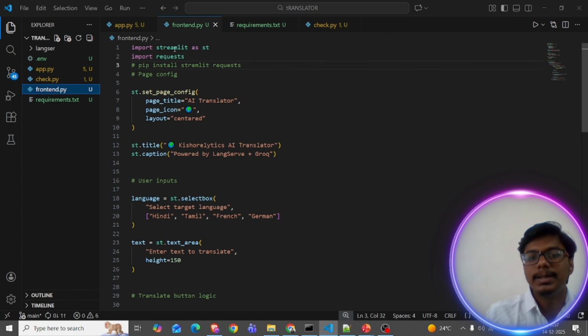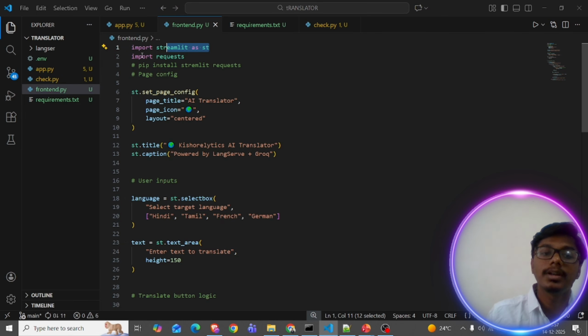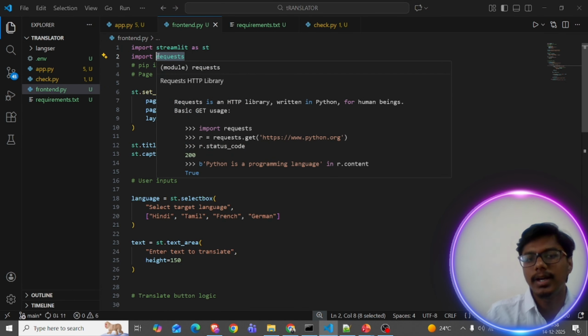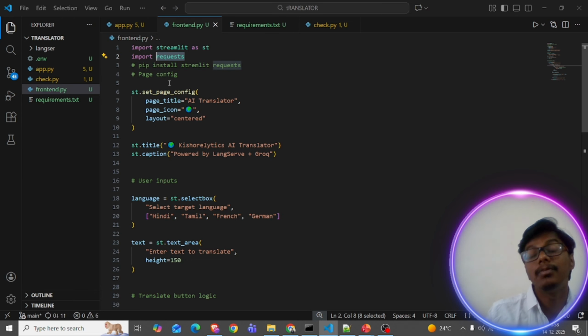So import streamlit as st. We are importing Streamlit and we are using requests. Why we are using requests means we are sending the call from the front end to the back end. It is a request. So we are sending from client to server. It is a client-server model, right? So we are importing requests, right?